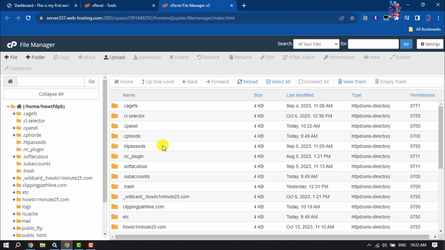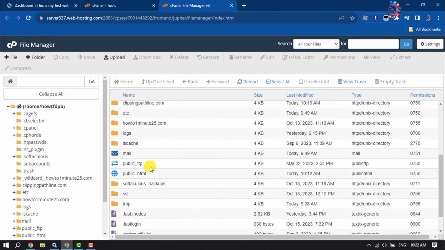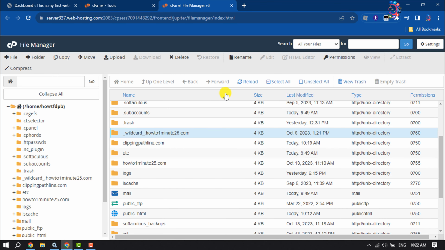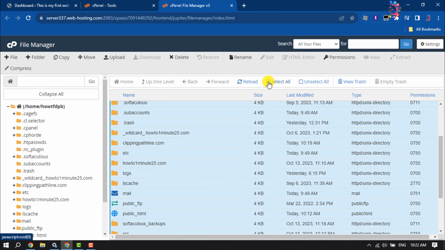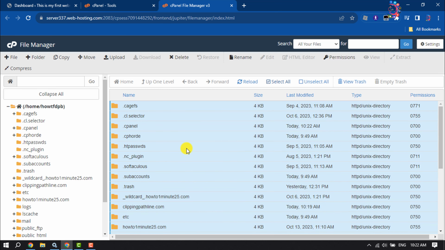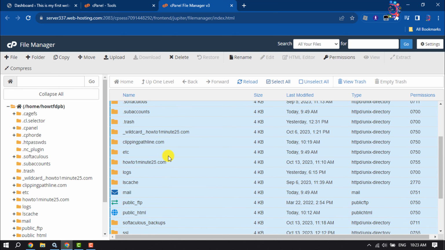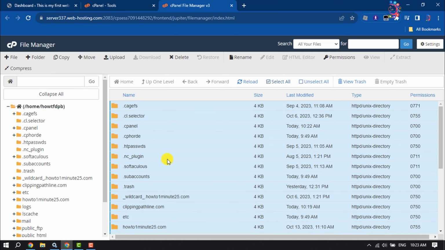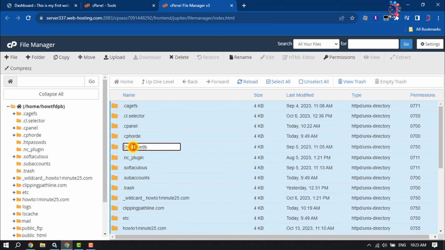Once you are in your File Manager, click any of the files and then click on Select All. And now you can deselect any file or folder by pressing the Control button and clicking on the file that you want to deselect.